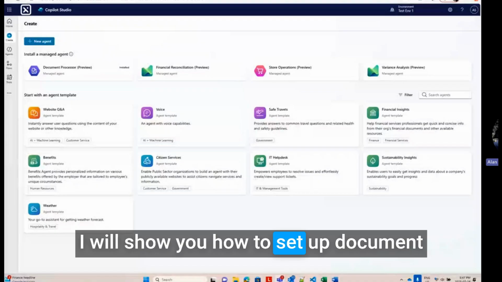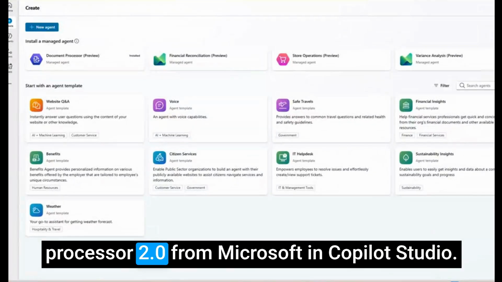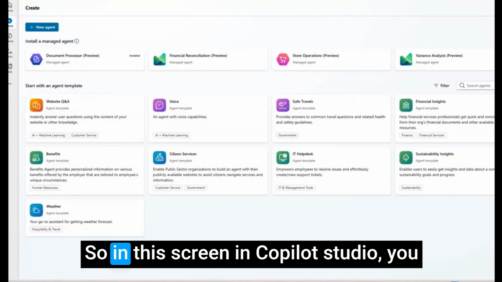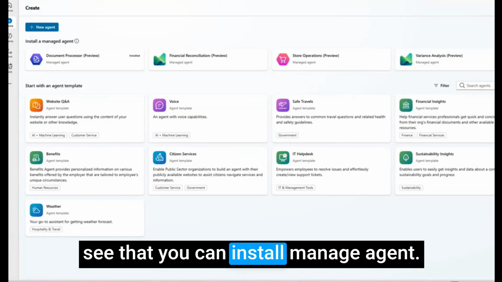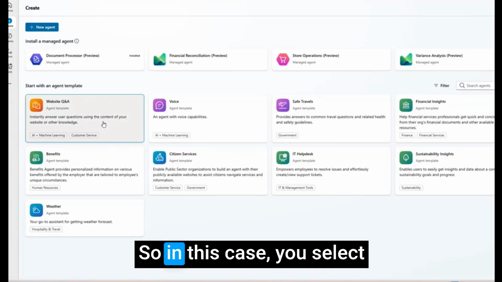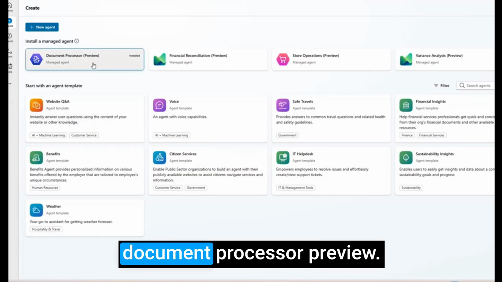I will show you how to set up Document Processor 2.0 from Microsoft in Copilot Studio. So in this screen in Copilot Studio, you see that you can install Manage Agent. So in this case, you select Document Processor Preview.